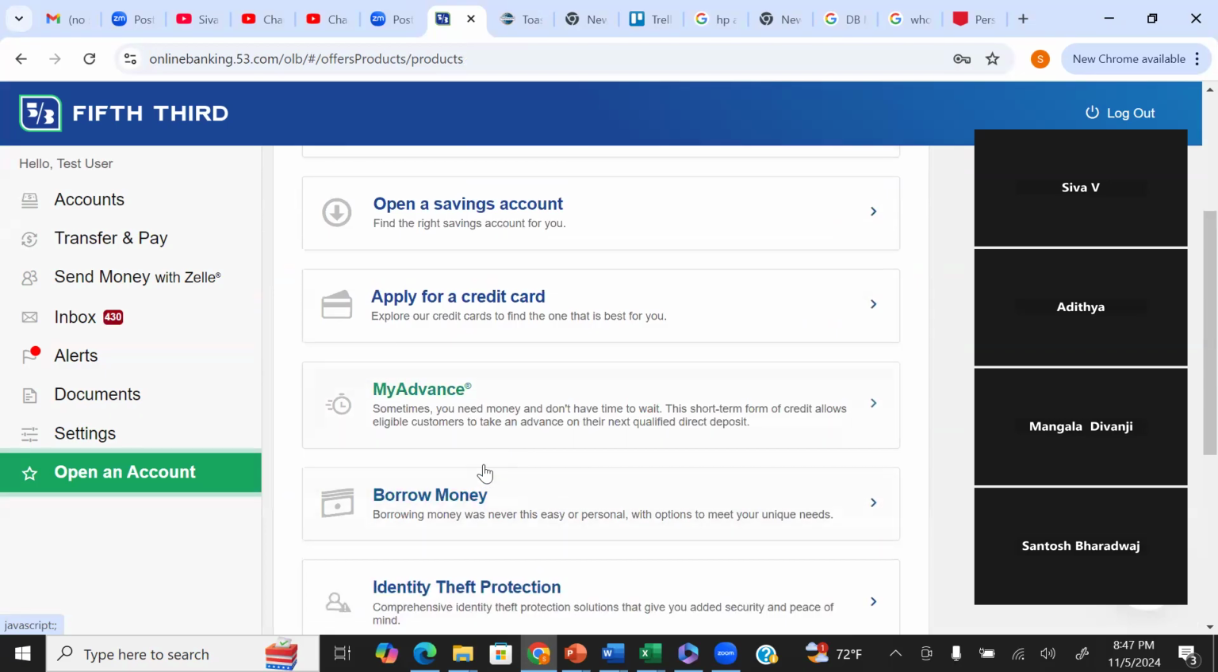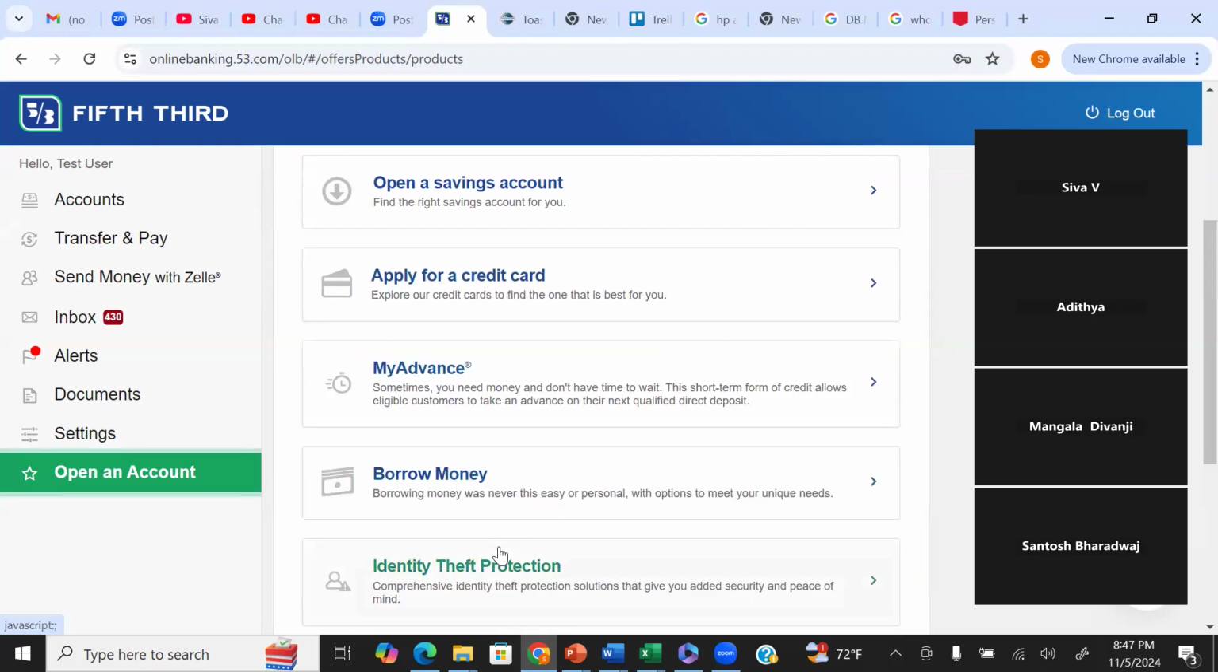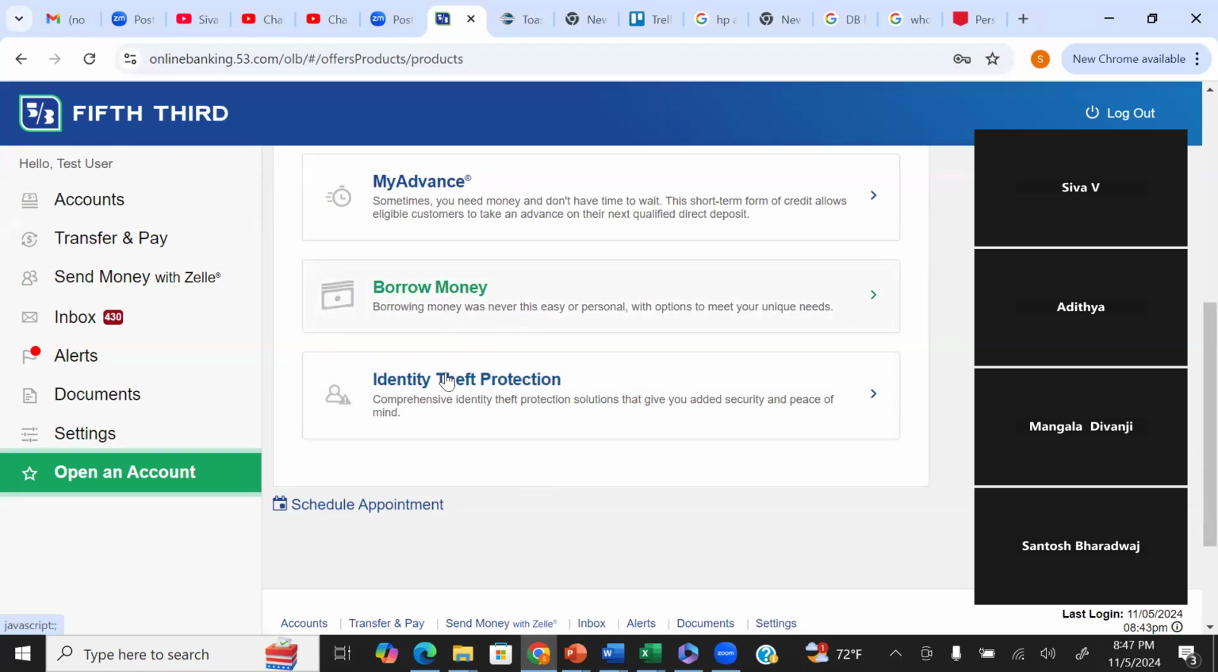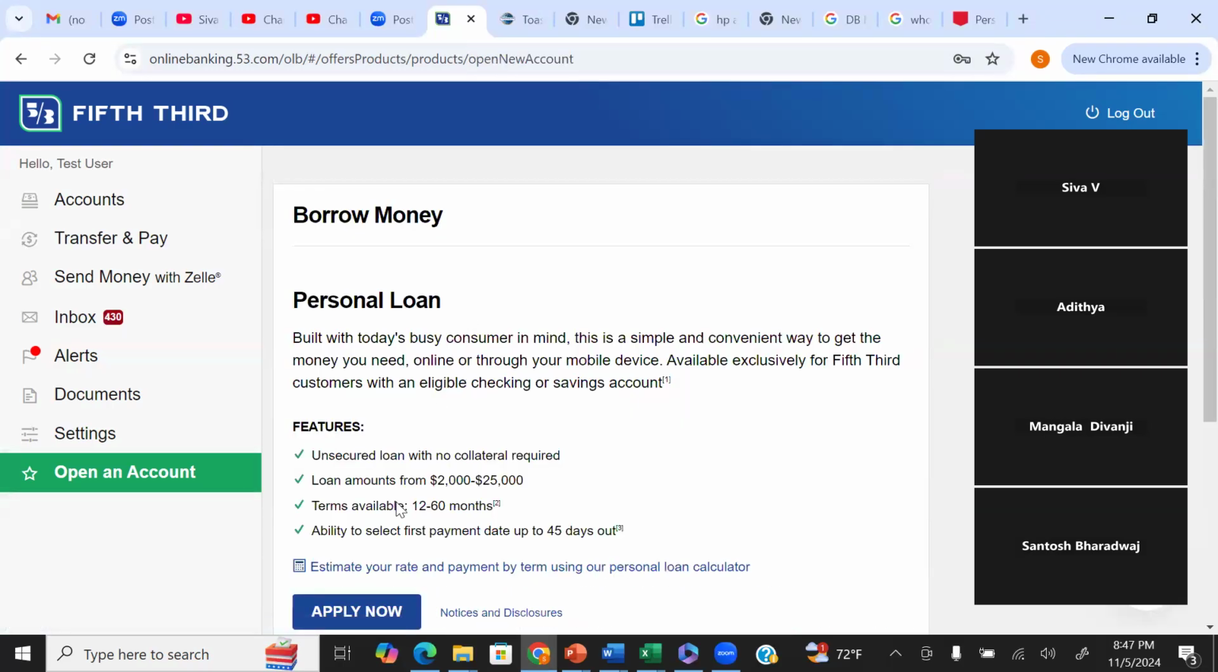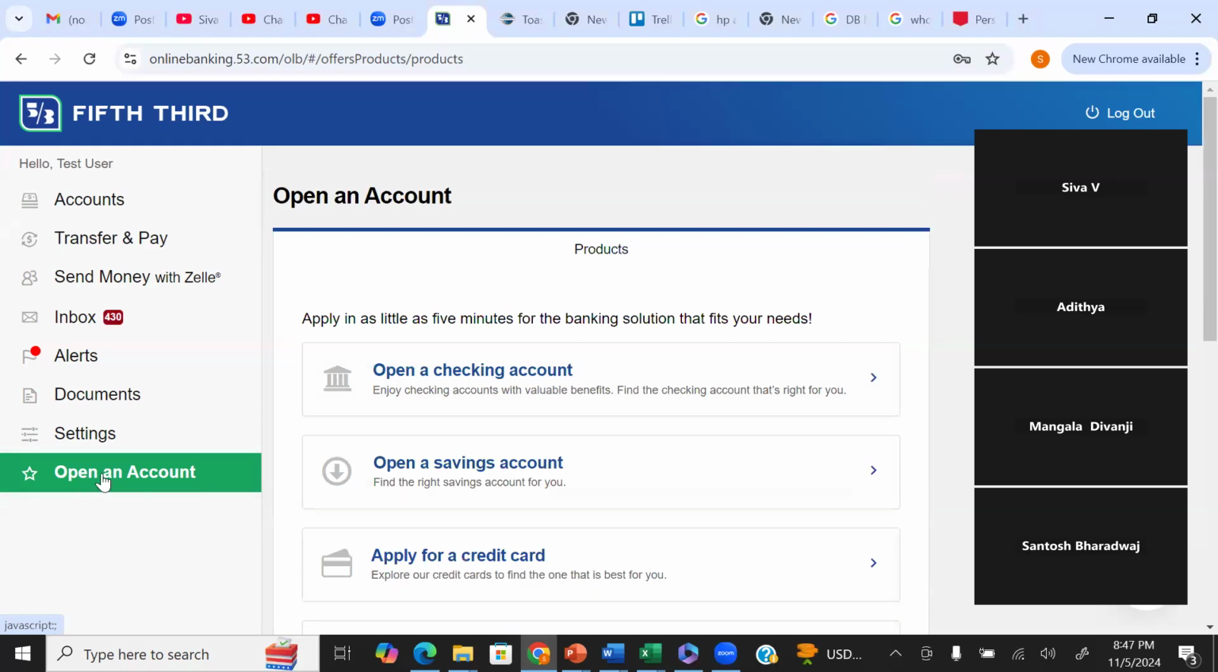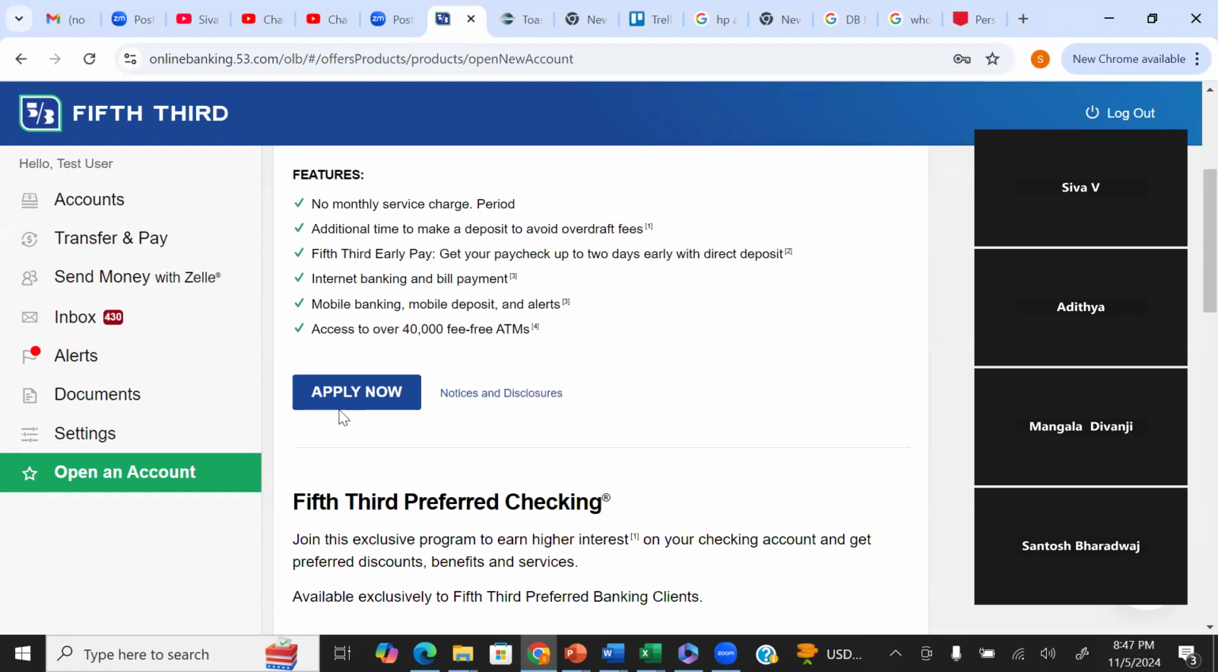If I want an advance, if I want a credit card, if I want to borrow money, a personal loan, whatever. This is another one. Once you click apply now, it will take you to another application. It will assess one, then open another account opening application.